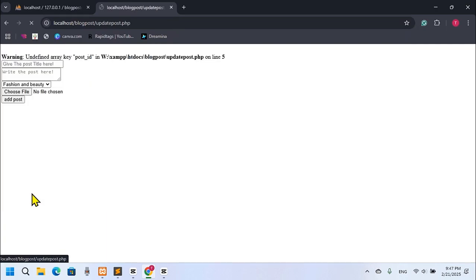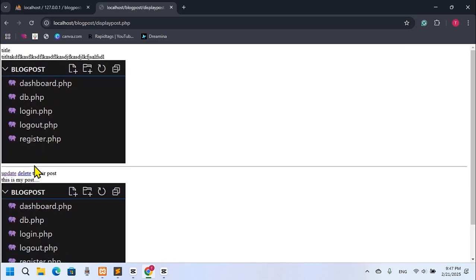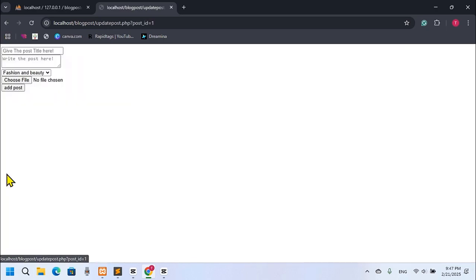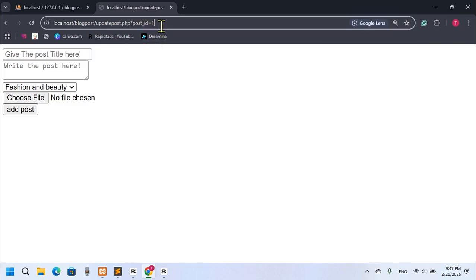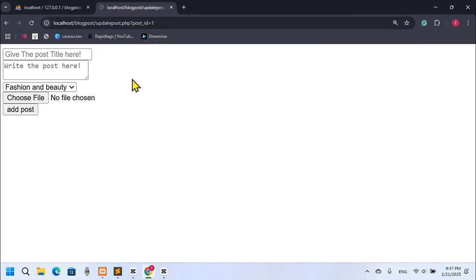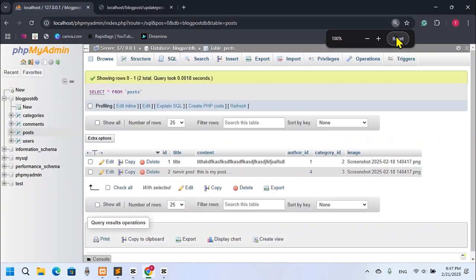So I will go to the update post.php, and here you can see undefined key post id, because actually I am not from the display post. Okay, so I have to go here, and here if I click on update, now you can see we are in the update post.php, and here everything is all right. Now we are getting the id also in the url, so we will update it. So let's say our id 1, let me just zoom out it.